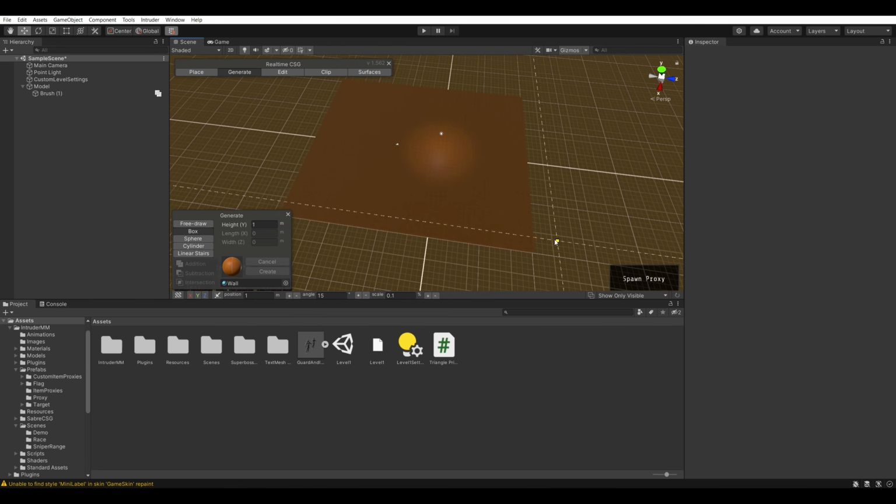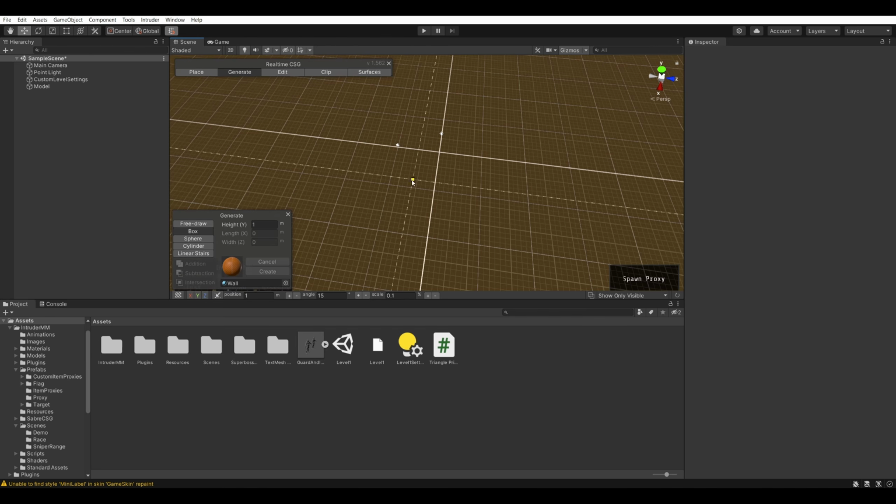Now, I think I drew this wrong. So let's, well, okay, that's not what I want to do. Oh, I can just make another shape like that. That's so cool. Okay, not what I want to do though. Let's get rid of that. Let's get rid of this one. We got to select it, place mode. There we go. Okay, generate.